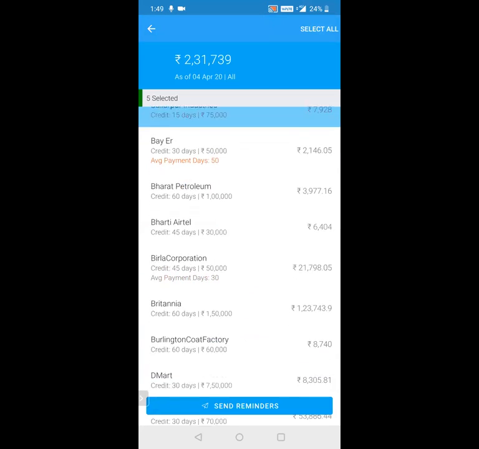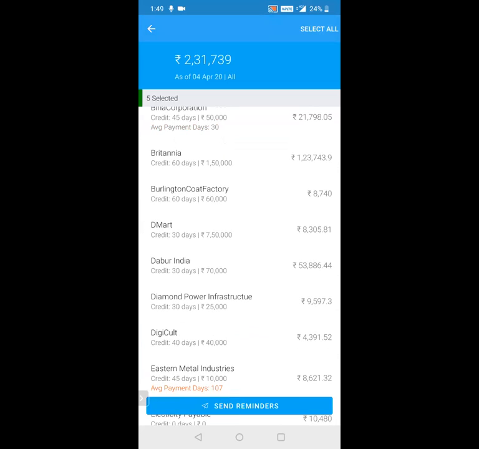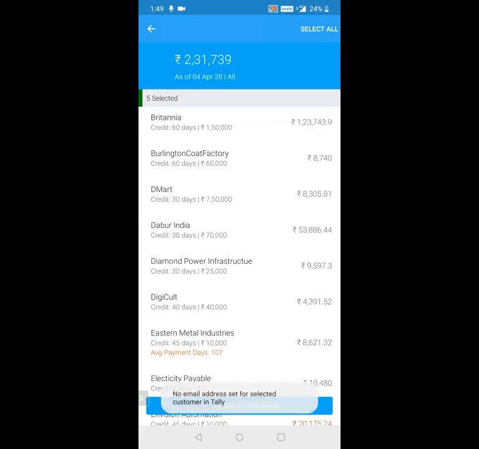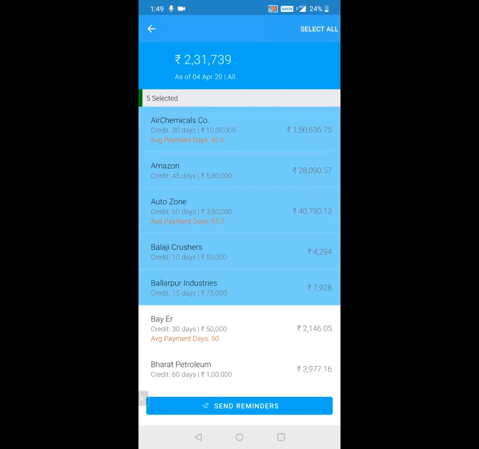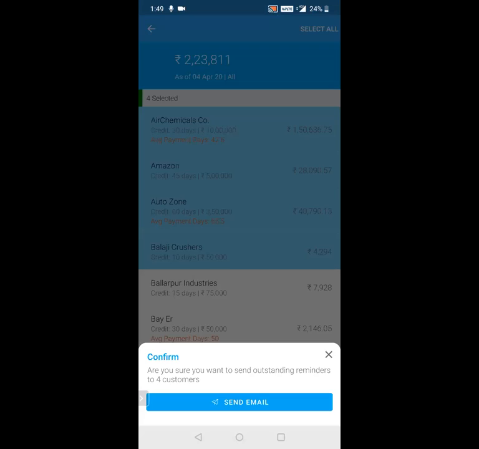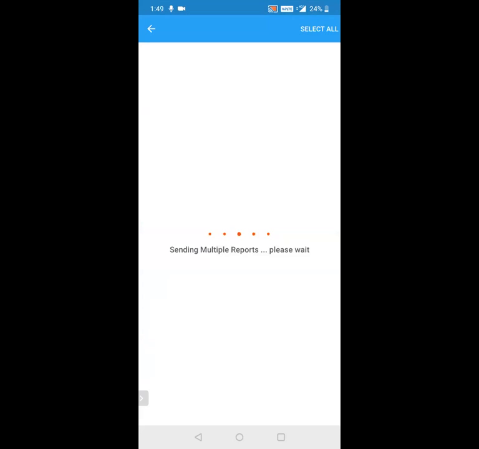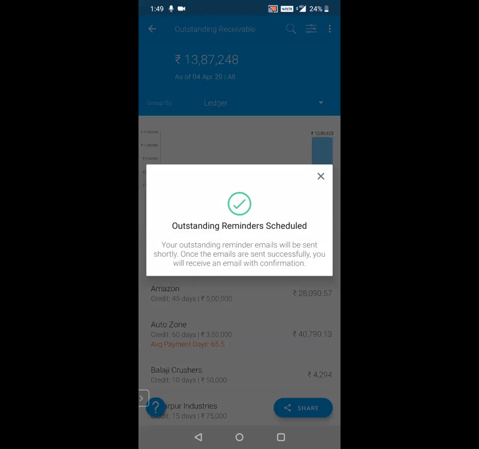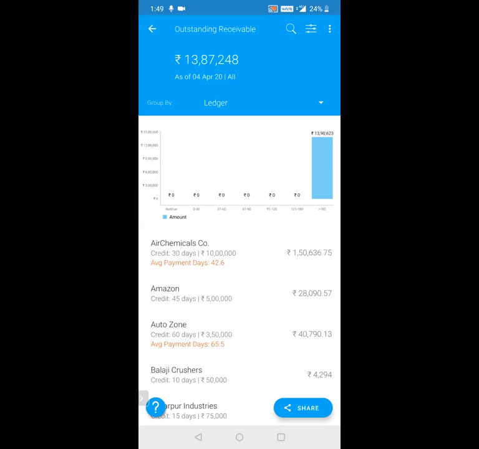Now it will only go to customers whose email addresses are added in Tally. So let's see, if I click on DigiCult, I'm getting this message that this email address is not entered in Tally. Okay, and let's say I want to send to all these 4 customers. I say send reminder and send email. So automatically an email will go to all these 4 customers with their outstanding reminders. And once the reminders are sent, you will get a notification at the end that it was sent successfully.